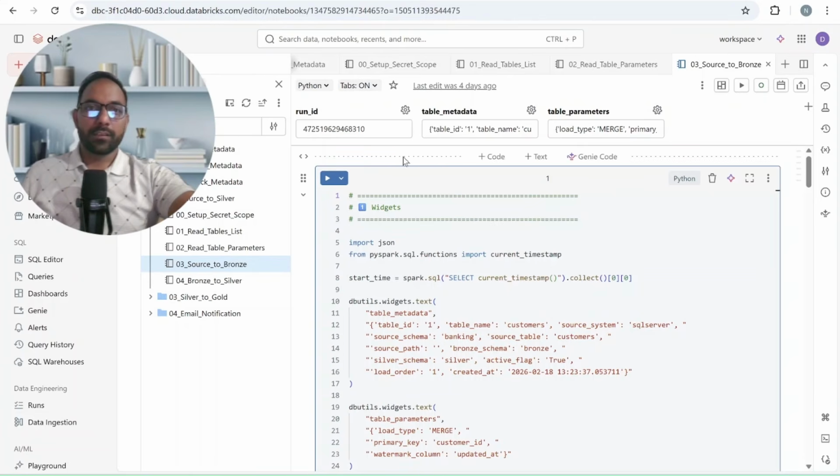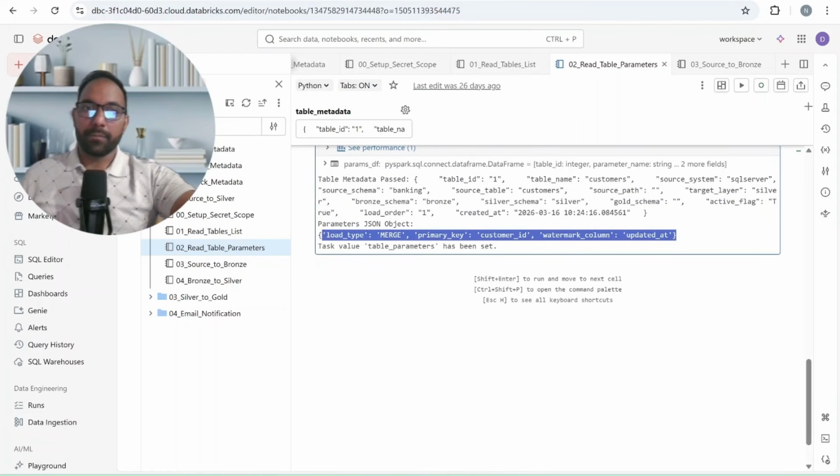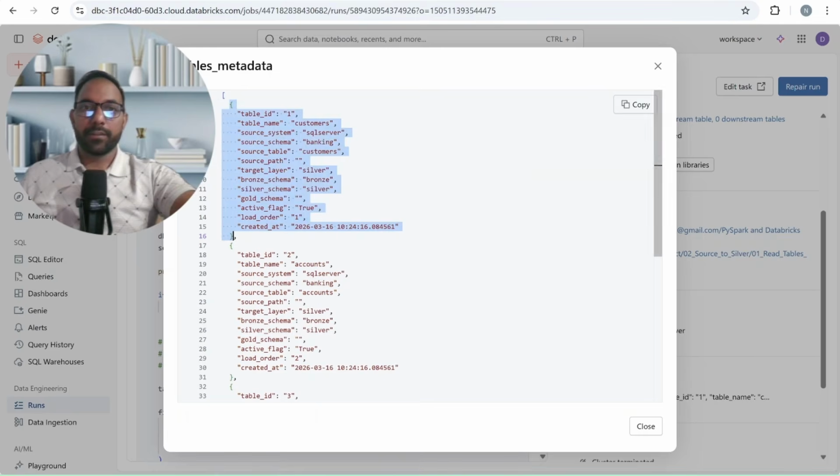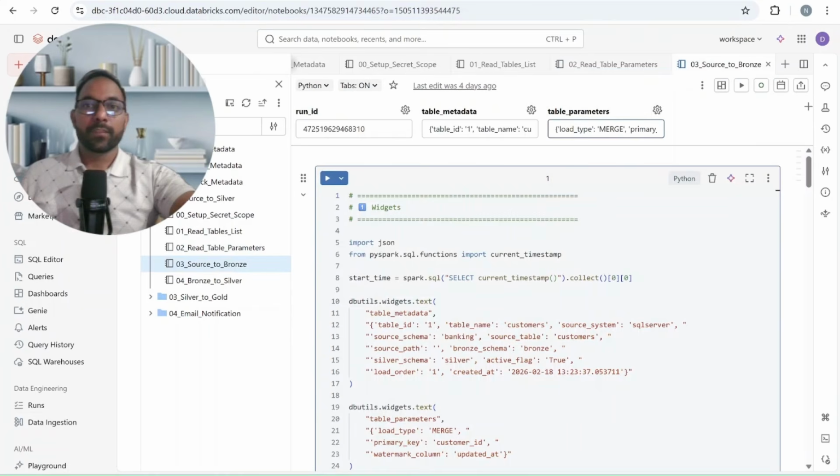As we can see here, this notebook takes table metadata as input, which is our customers table, that same metadata. Then table parameters, which are the parameters we get as output of the previous notebook, the same parameters that notebook is returning. So we will add it here. Sorry, yes, this notebook. So let me delete and paste it.